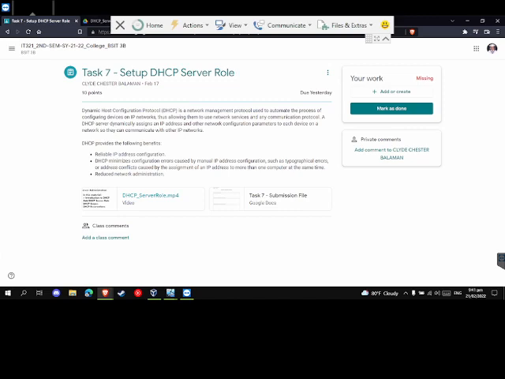DHCP provides the following benefits: reliable IP address configuration. DHCP minimizes configuration errors caused by manual IP address configuration, such as typographical errors or address conflicts caused by the assignment of an IP address to more than one computer at the same time. And lastly is the reduced network administration.